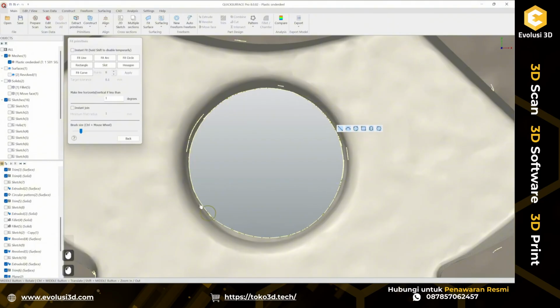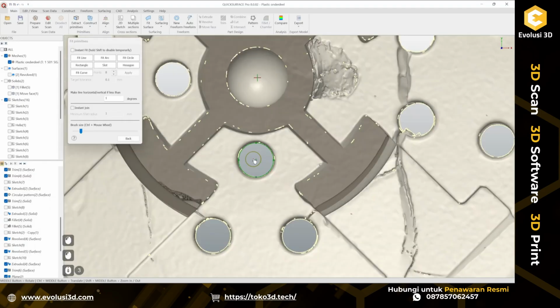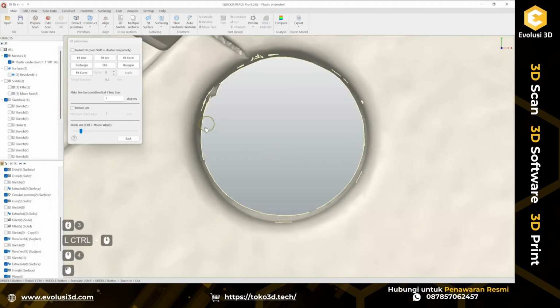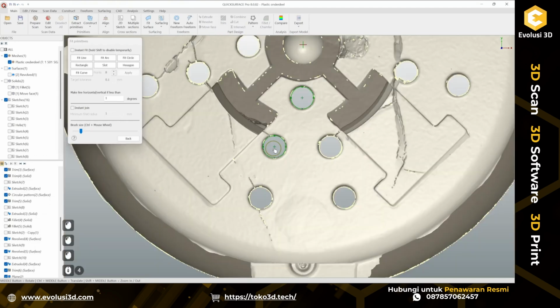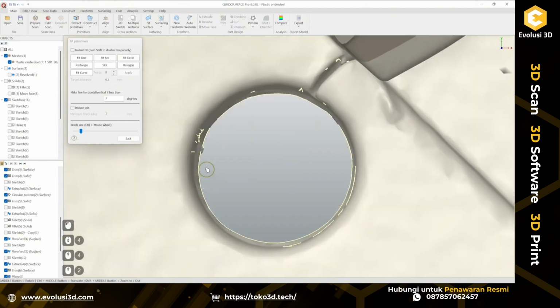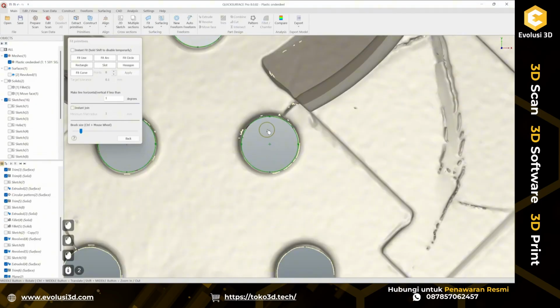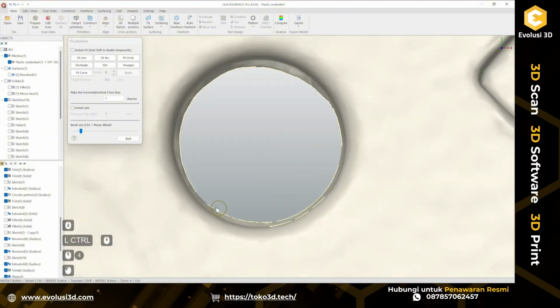Let's select here some points. Say I want to see circle here. Let's do the same on this side. Maybe something like this. Okay. This is from perspective of like super clean CAD models.